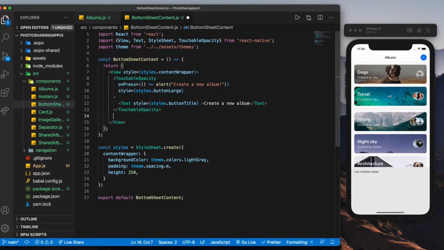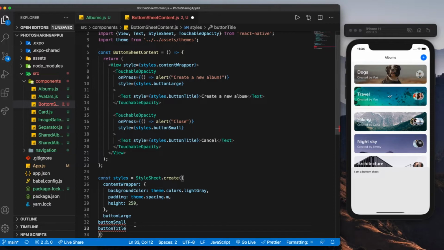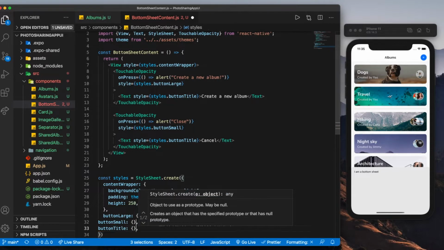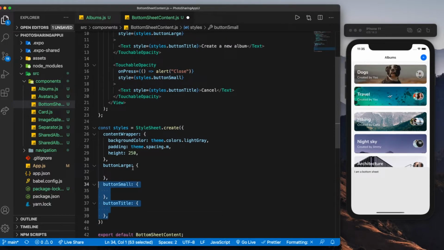Now the second one, we'll bring it down here. And now this is going to be an alert to close button small instead of large. And in here, it's going to be cancel. Cool. So now let's just go style everything. So I'm holding down the Option key, Command C to copy them, and now pasting them in. Amazing. So let's just tab all of this in.